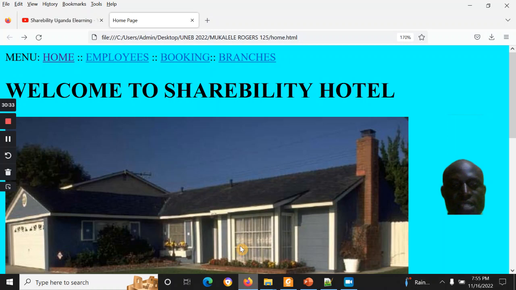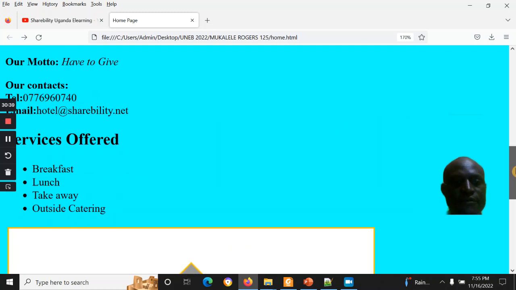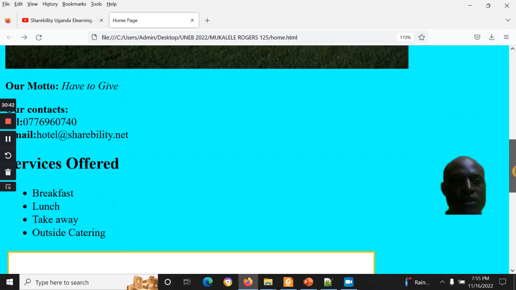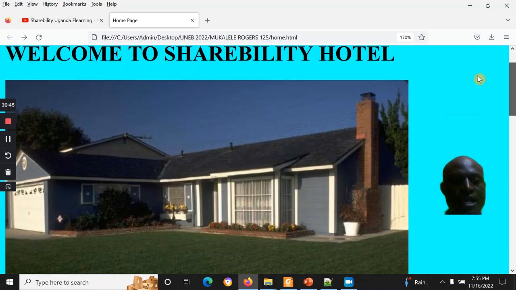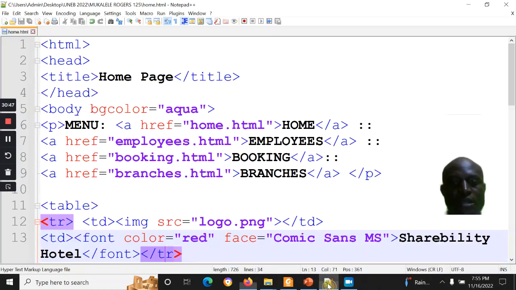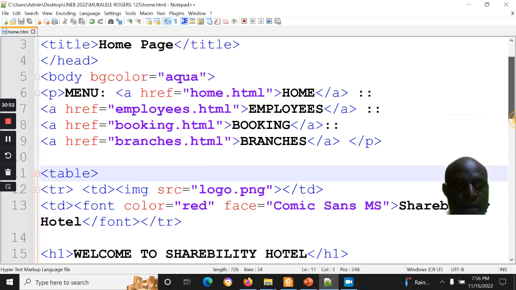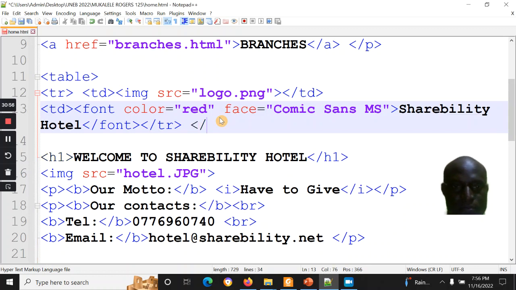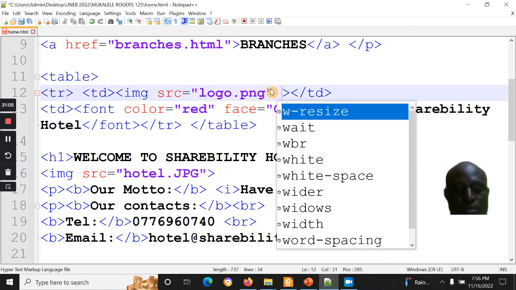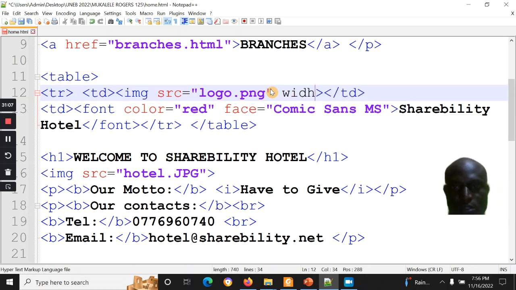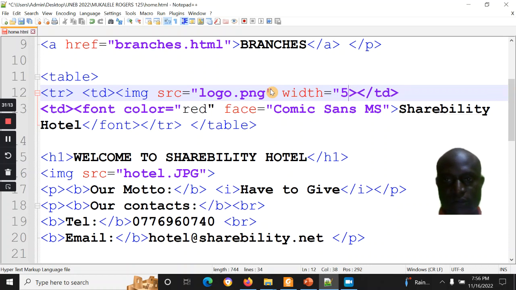Okay, so I have this. In case after doing that, I will see that. I have this Shareability Hotel, and my logo is down there. I think I put them below. So I'm going to try to resize them. So this is my table, and I should close my table. Okay, so I have my table there. The logo here, I can make the width be small. Width is equal to 505px.